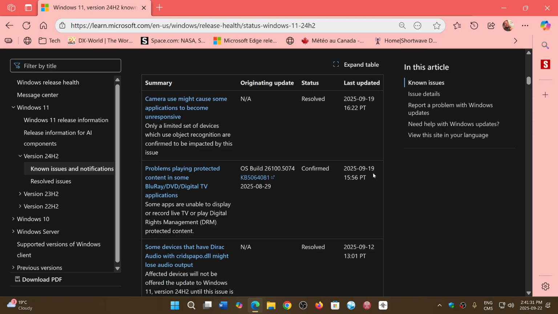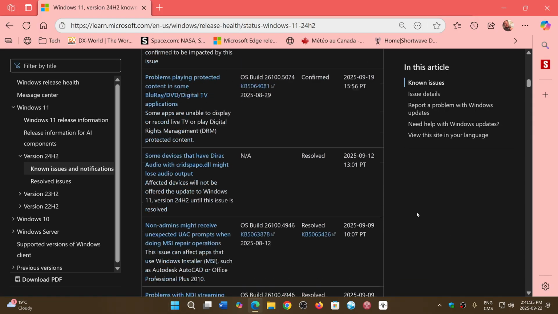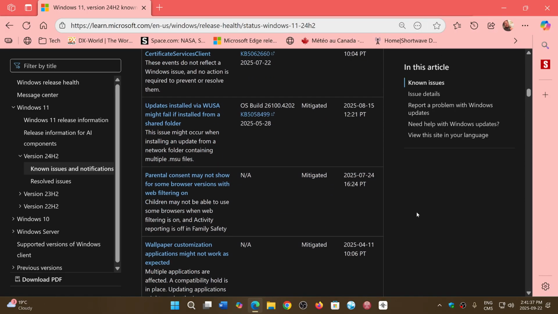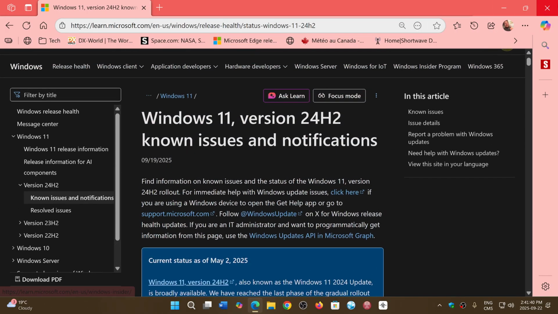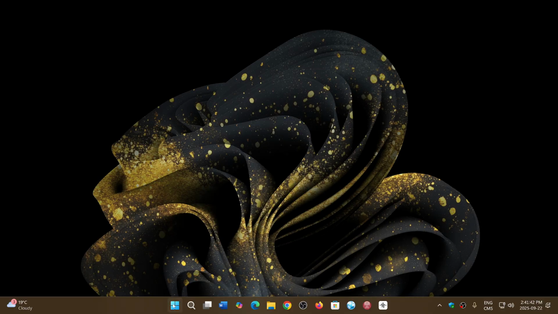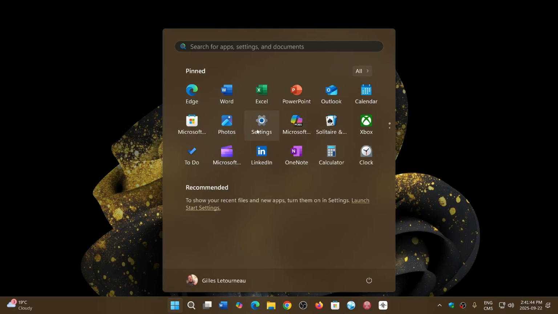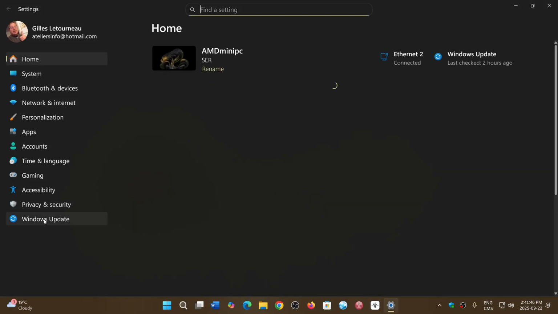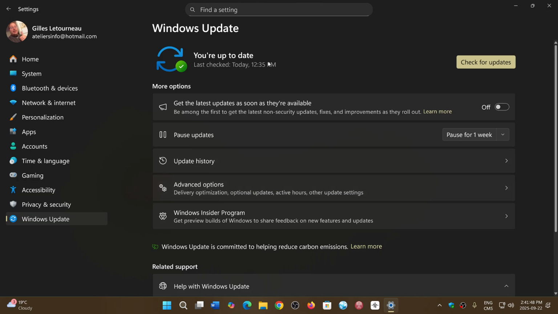So if you are wondering if there are no other blockers, because there are some other flaws that are still not fixed. If you have no other blockers, maybe now's the time that if you go to your settings, go into Windows Update, and check for updates, you will see that 24H2 will now be offered to you.